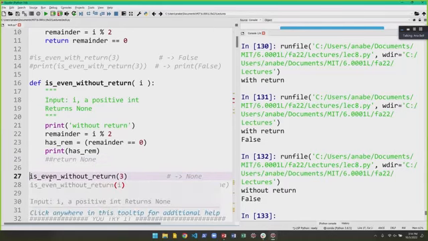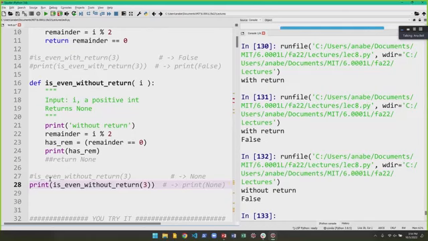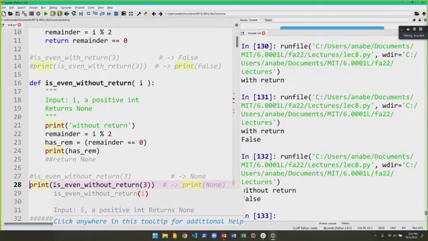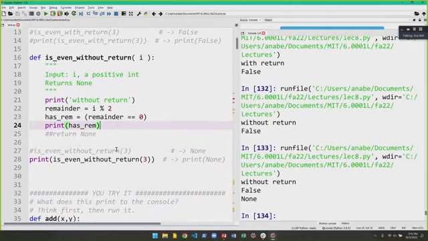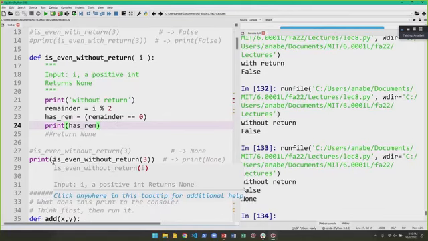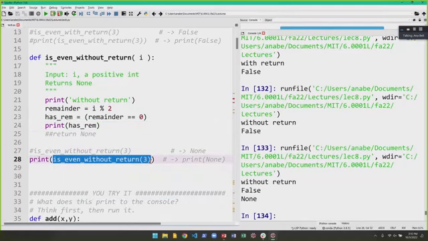So in the next one, if we were to do what we did before, which is print the result of the function call, well, Python will do everything we just did. So it'll print without return, it'll print false, but then it'll additionally print the return from the function call. So if the return is none, this line effectively becomes print none. So what the user would end up seeing if they actually run this program is they'll see without return, they see false, and then they see this extraneous none in the console, right?